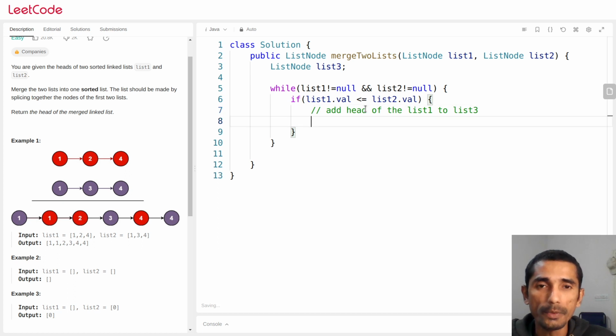Once you have added that one, list 1 pointer should move to next. List 1 pointer currently was here, you need to move it to next. So the reference to the second element will be in list 1 dot next. So you need to set list 1 equal to list 1 dot next. It will move to the next pointer. Okay.